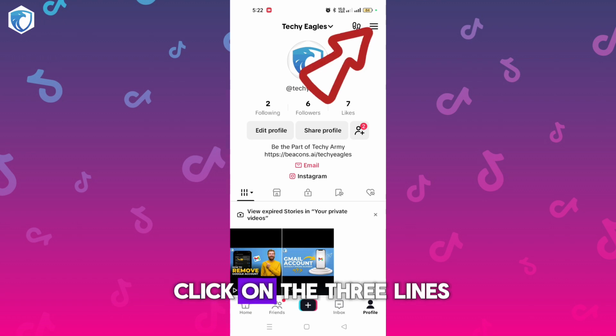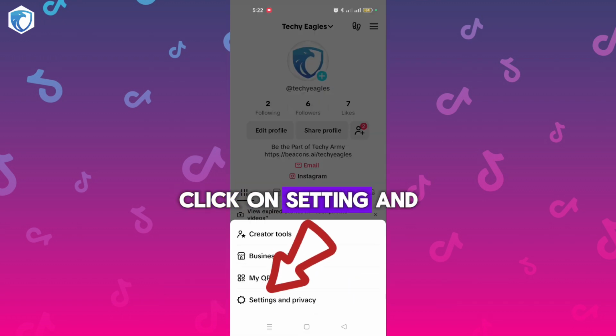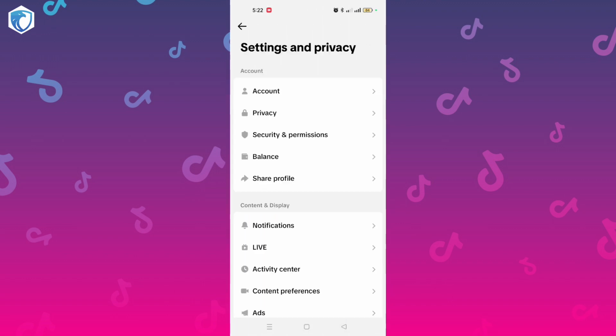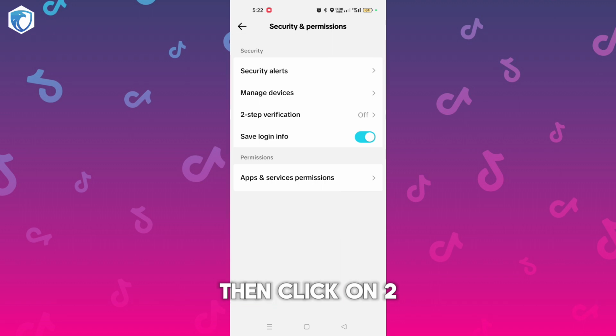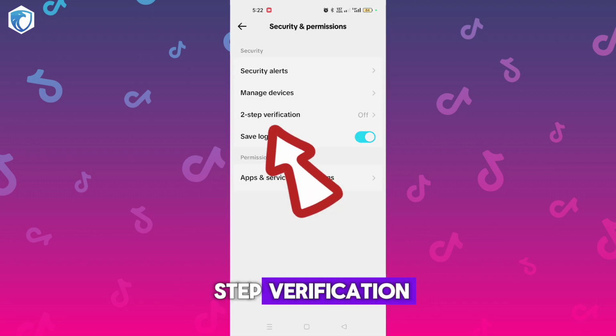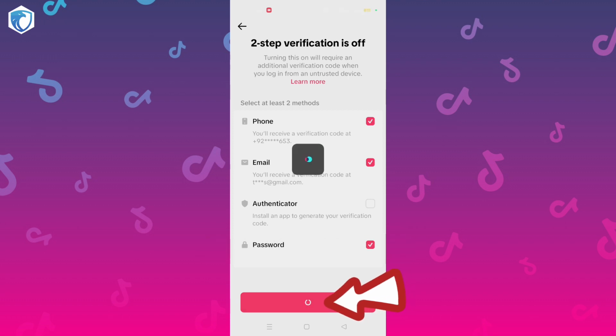Here you have to click on the three lines on the top right corner. Then you have to click on setting and privacy button. Here you have to click on security and permission option. Then click on two-step verification. Here you have to click on turn on.